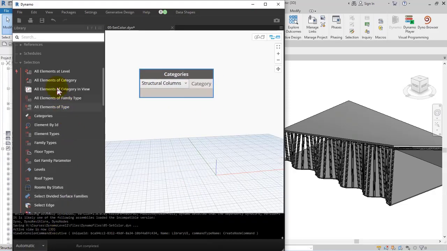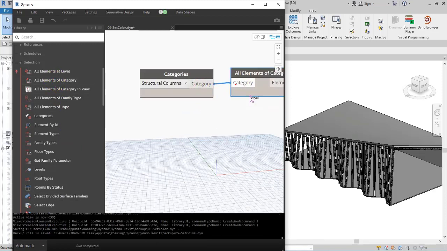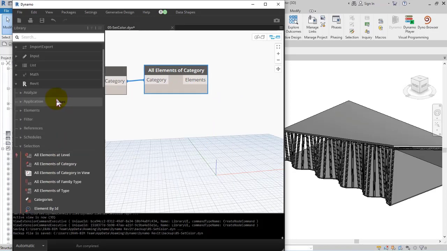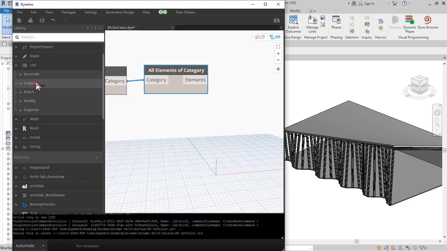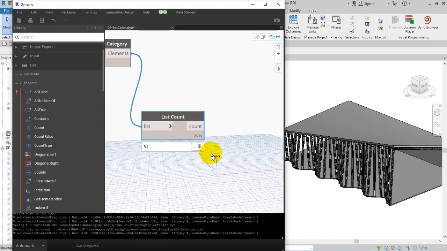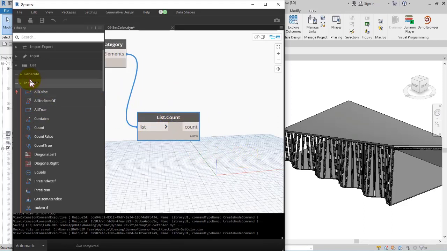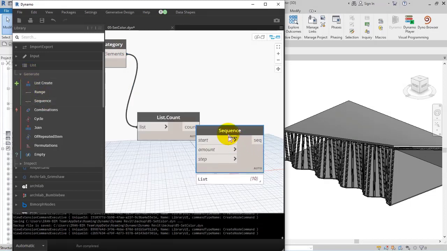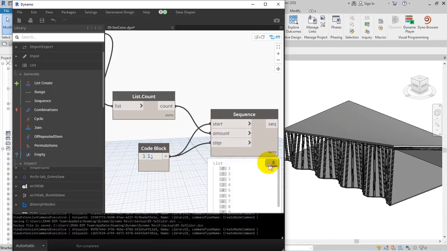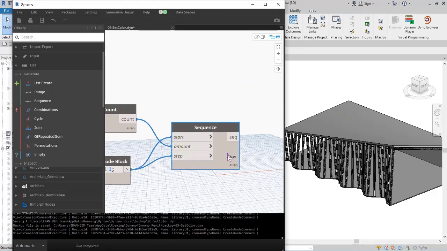Automatic, and all elements of category as well, to give all the structural columns of the project in this way. And then from list, inspect and count. I give the elements to count the list, 31 items, and then again from generate I add sequence. I specify count as my amount, and then 1 for step and a start actually. And I change the lacing of the sequence to longest.